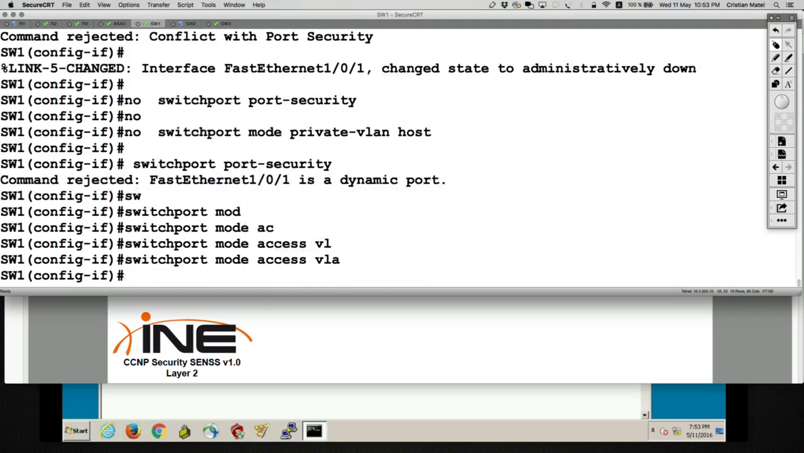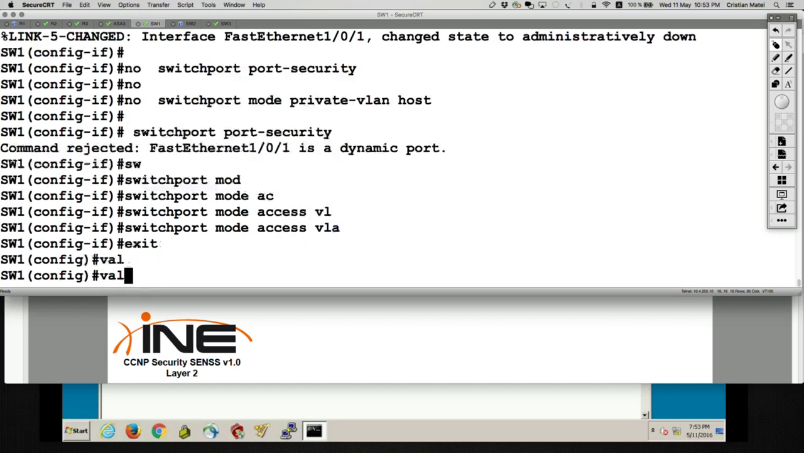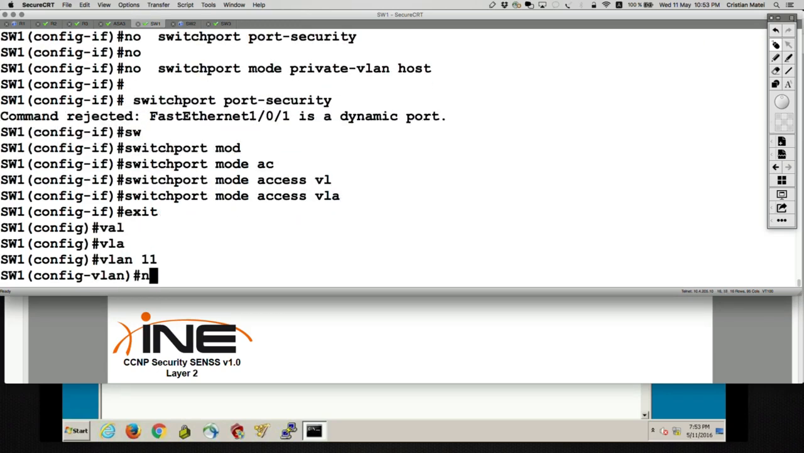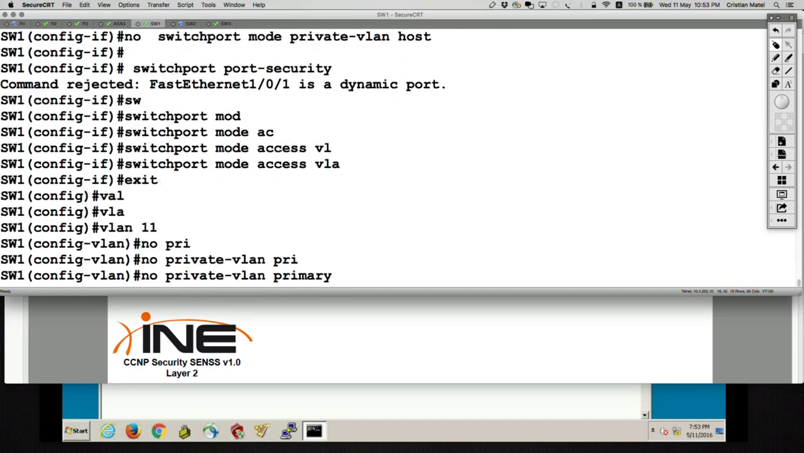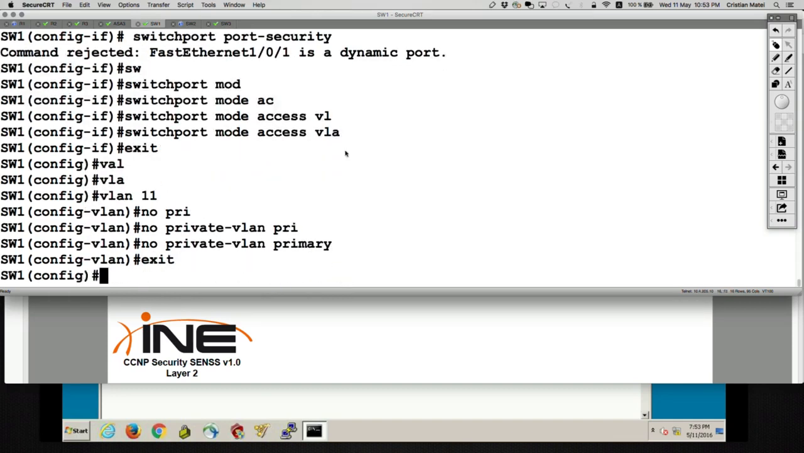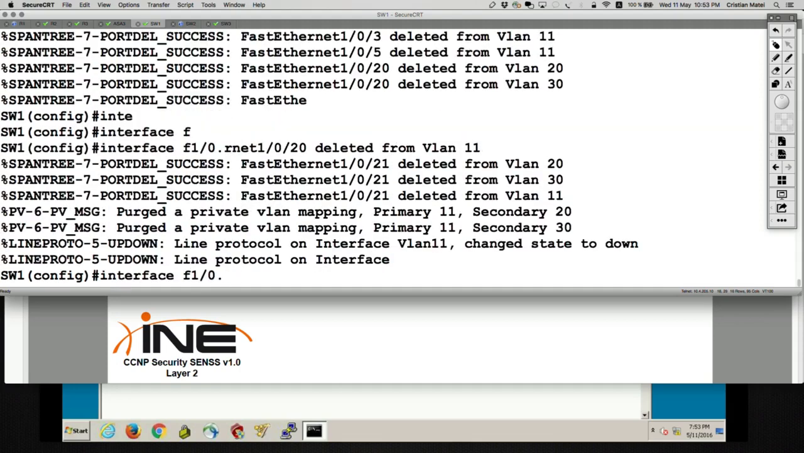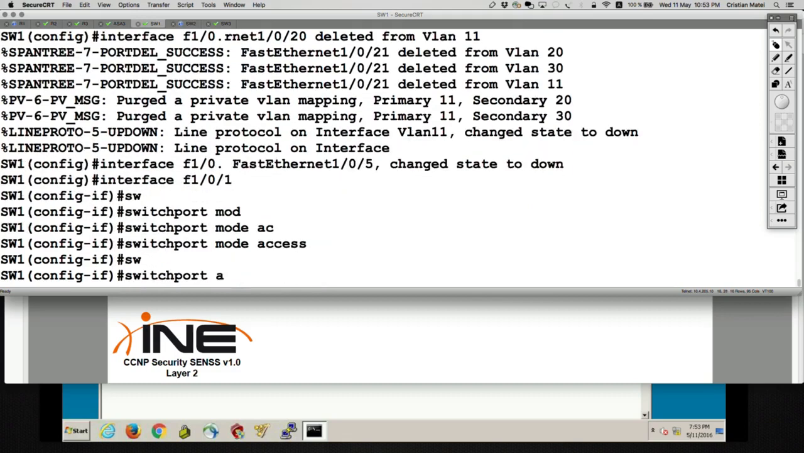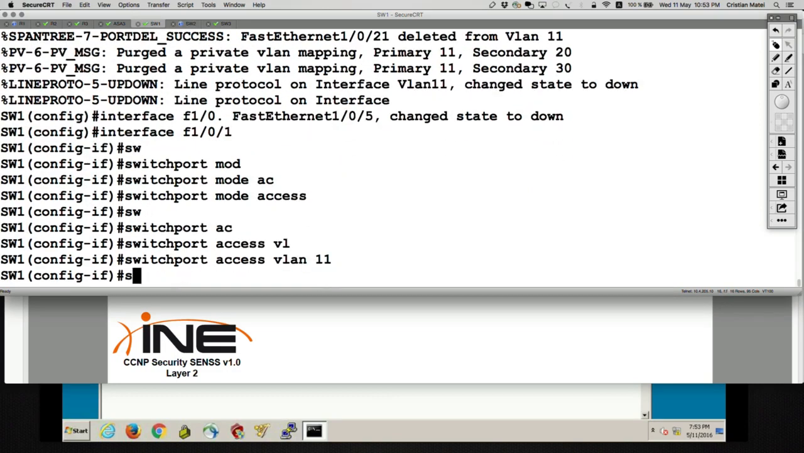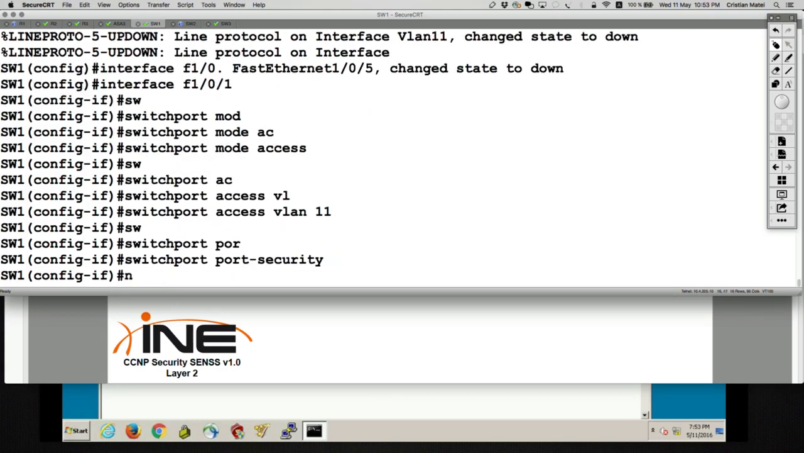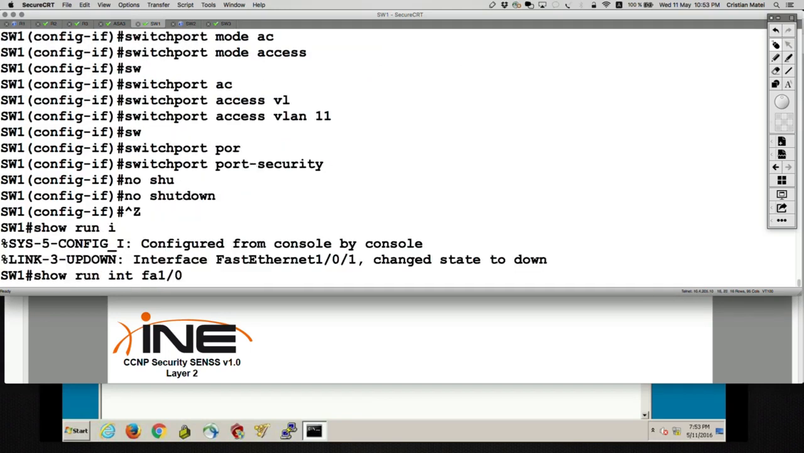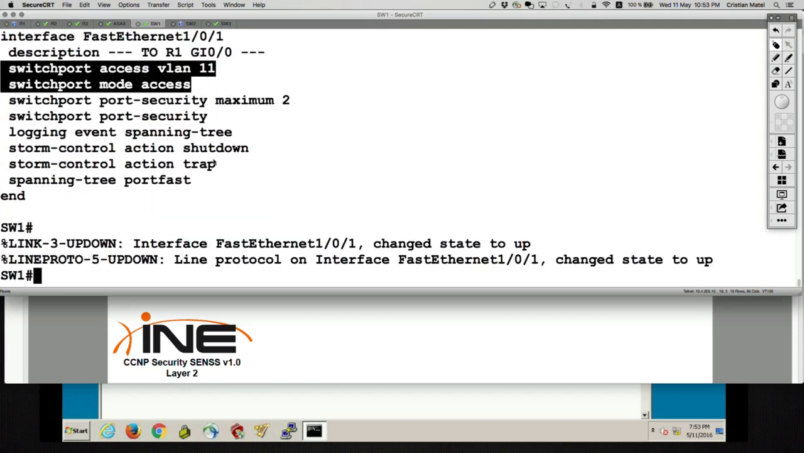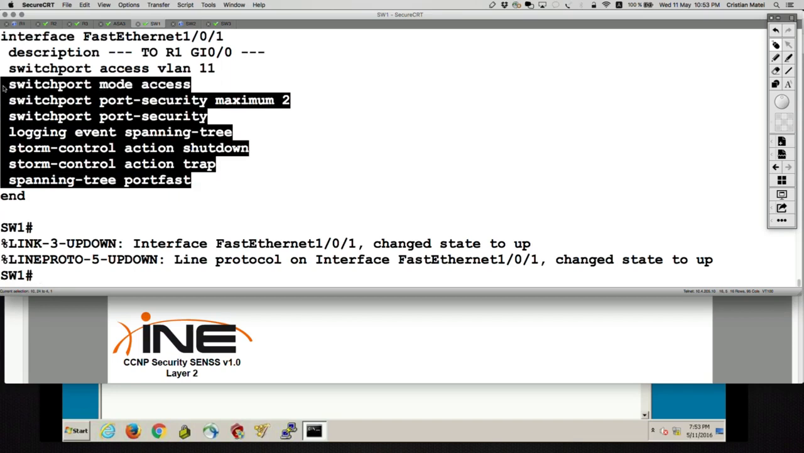But of course, to be able to do that, let's go to VLAN 11 and make it back a regular VLAN. VLAN 11, no private VLAN primary. Exit. So interface FA101, switch port mode access, switch port access VLAN 11, and switch port security back to what it was, and no shut. So the port facing router 1, it's a regular port in VLAN 11. Of course, with port security configured, as it was before.